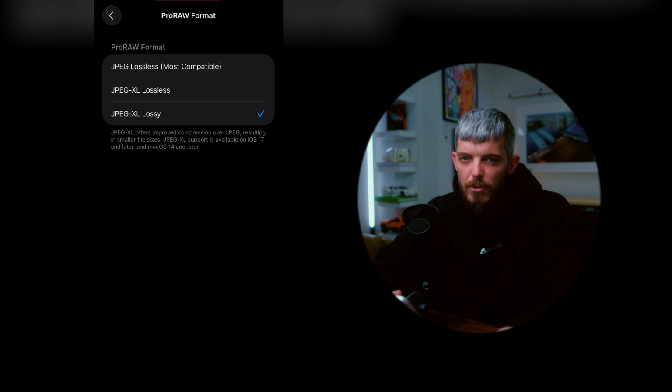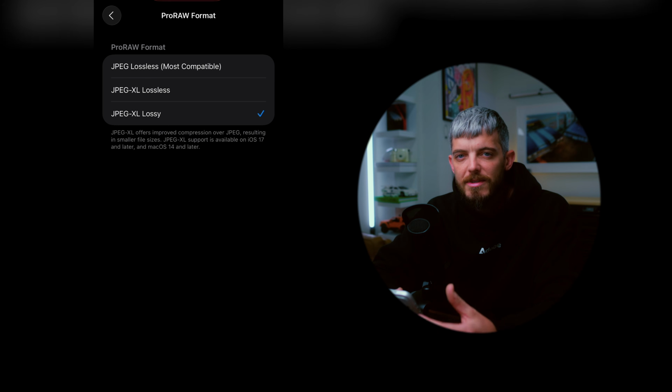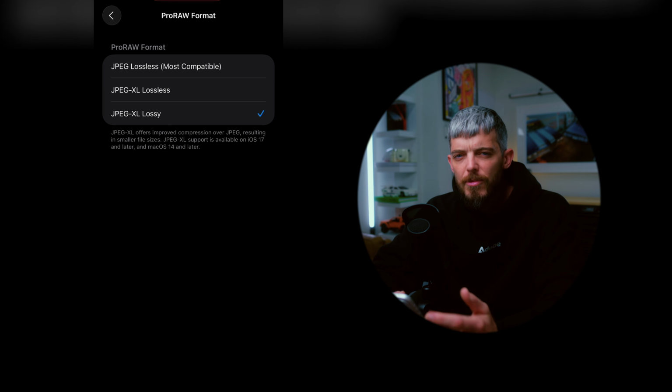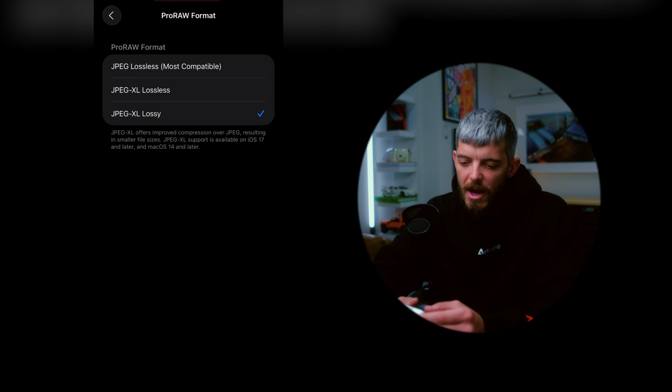If you're someone who's more cognizant of storage, which I think we all are because iCloud is always trying to charge us more money, you can use JPEG XL Lossy, which is going to compress the size of the photo, but it's going to keep the resolution of the cameras at 48 megapixels. So personally, I use JPEG XL Lossy. There's no right or wrong answer here. It just comes down to storage.